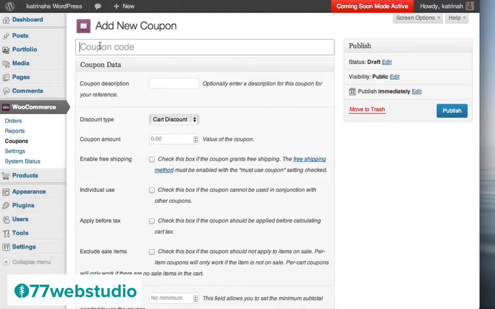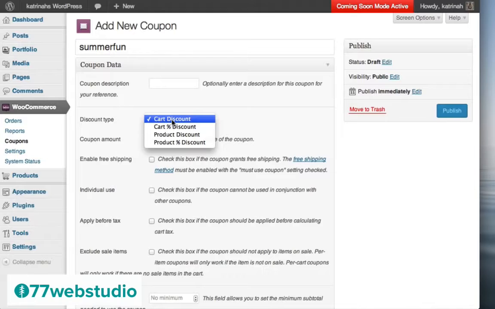The most simple coupon you can do would just be like to add a coupon code. So I'll just put my coupon code right here. You can add a coupon description. This is optional. Here you can choose your discount type, whether it's a cart discount, a percentage discount, a product discount, or a product percentage discount. I'll just make it really simple and create a cart discount of $10.